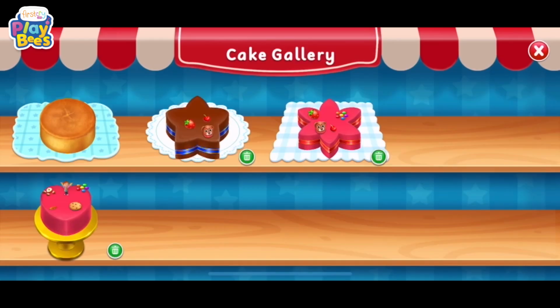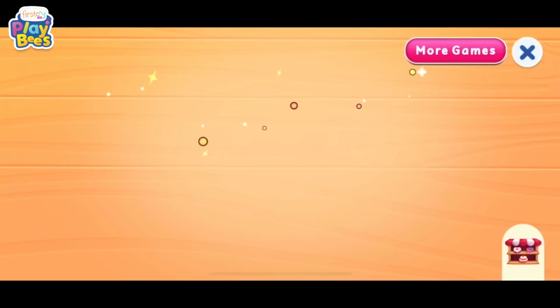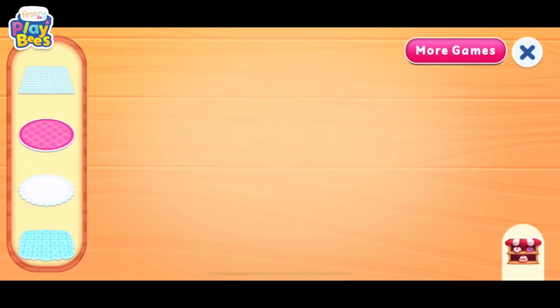Cake gallery. Let's pick a cake mat. Tap to select.